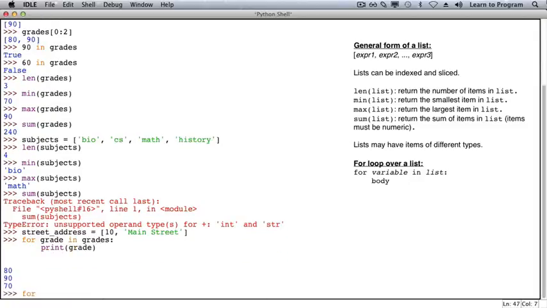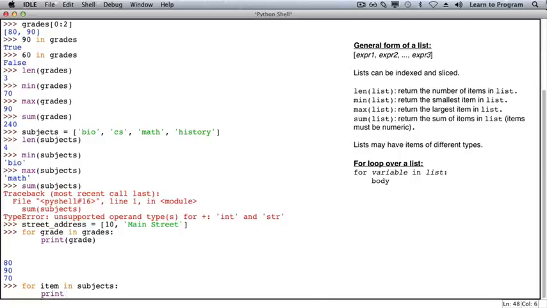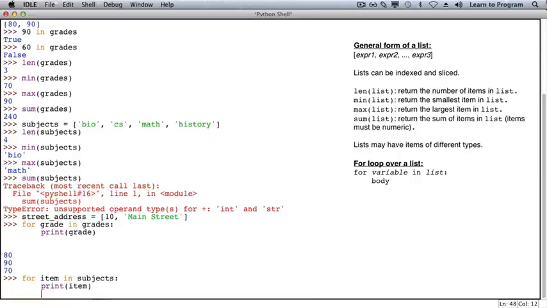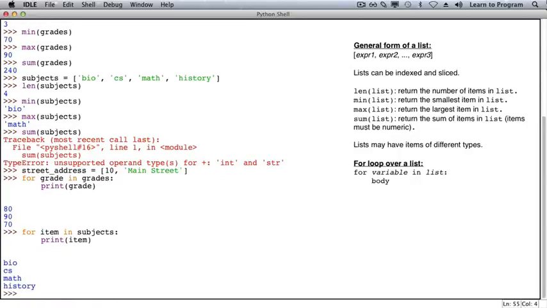Similarly, we might loop over subjects, and I'm changing the variable name just to emphasize that that is just a variable, referring to each element of the list in turn, starting from index 0, working to the end of the list, printing the subjects.